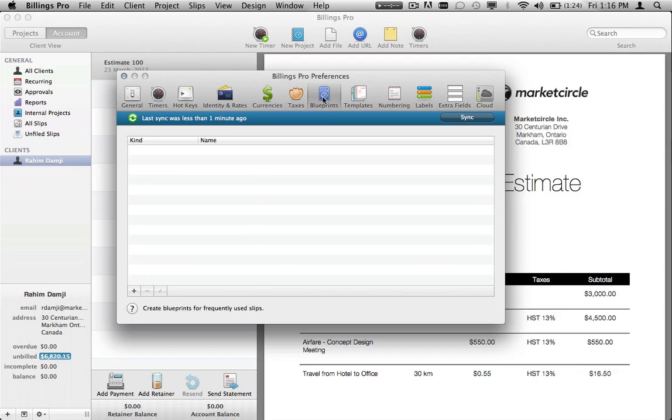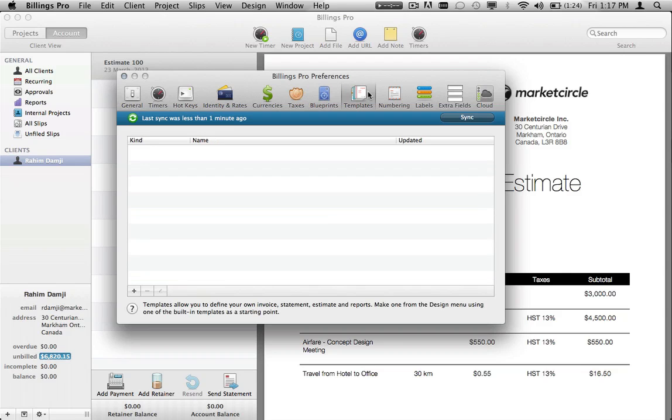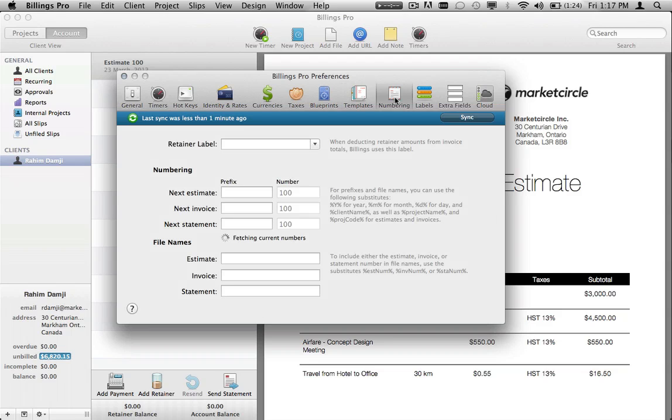The Blueprints tab is where you can manage frequently used slips and make them templates for easy entry. Blueprints that are created here are available for use on your Mac or with Billings Pro Touch. Within the Templates section, you can upload your custom-made Billings Pro templates if you decide not to use one of the built-in designs. The Numbering tab is where you can manage your numbering scheme for Billings Pro, as well as your naming conventions for your documents created within Billings Pro.